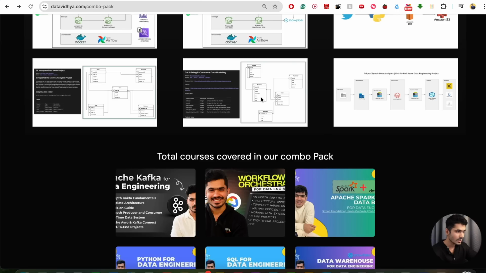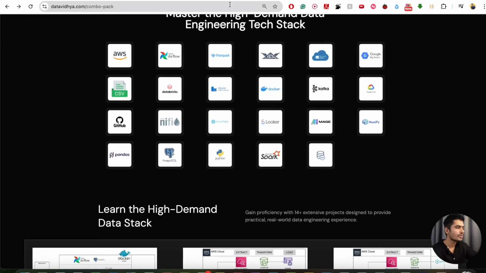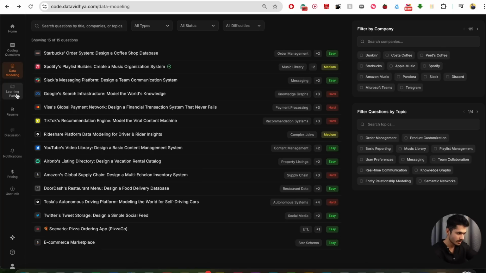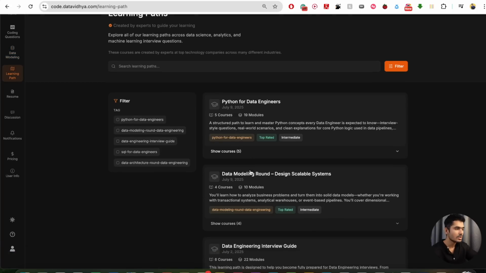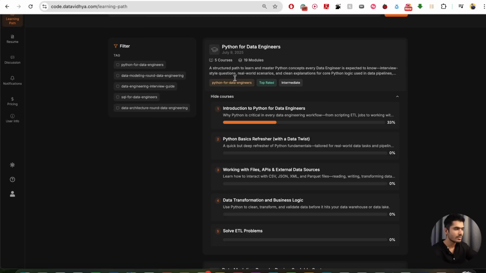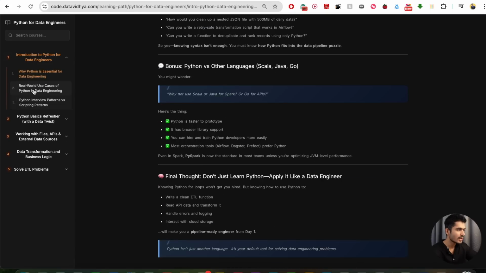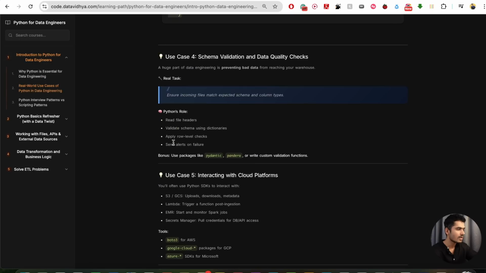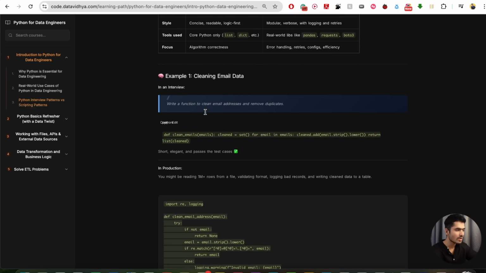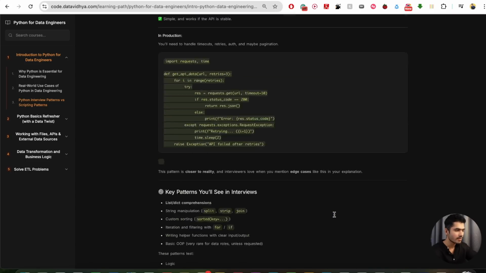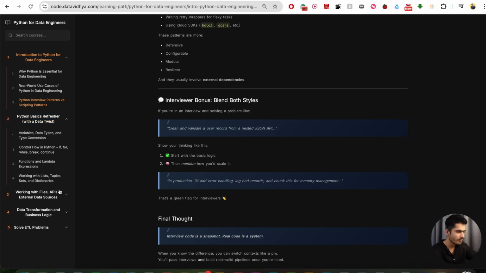Now to prepare for this round, we have built a learning path. Let's say Python for data engineers. This will give you the complete guide on how to prepare for data engineering interviews in Python. It will give you the basics, real-world use cases of Python, and interview patterns for Python. Basics of Python is also given here in text format, so you can learn from the courses and also from here.